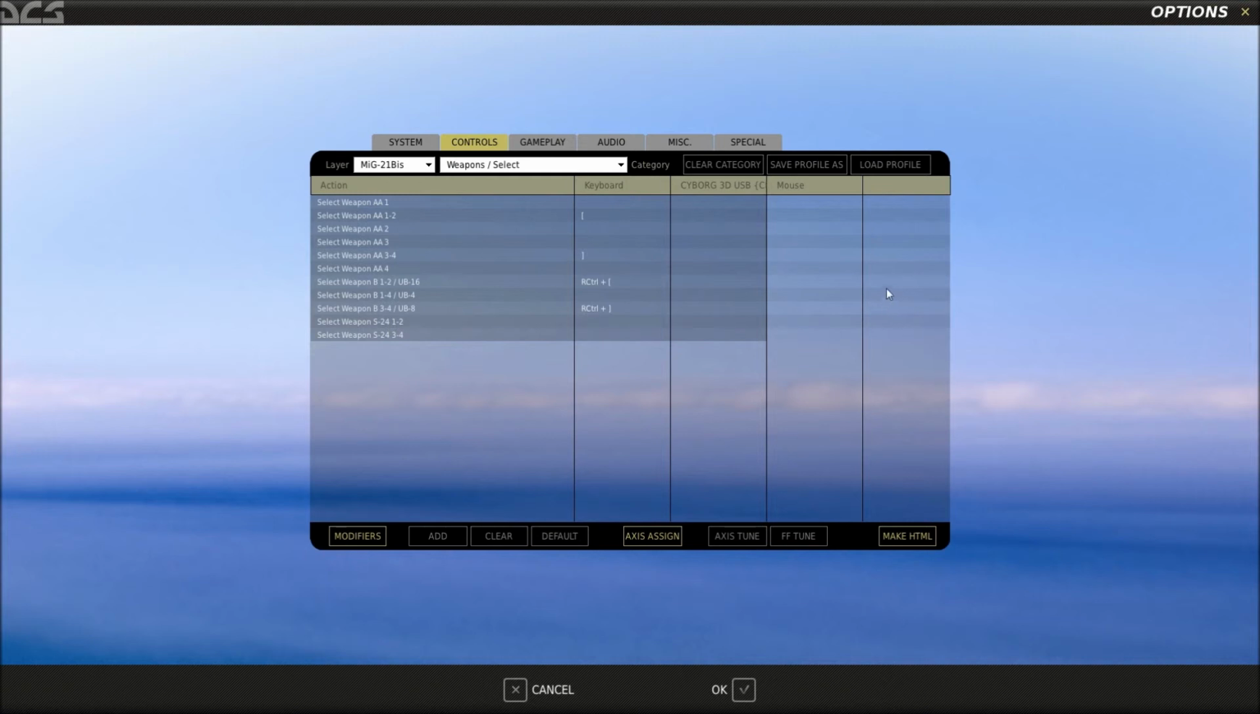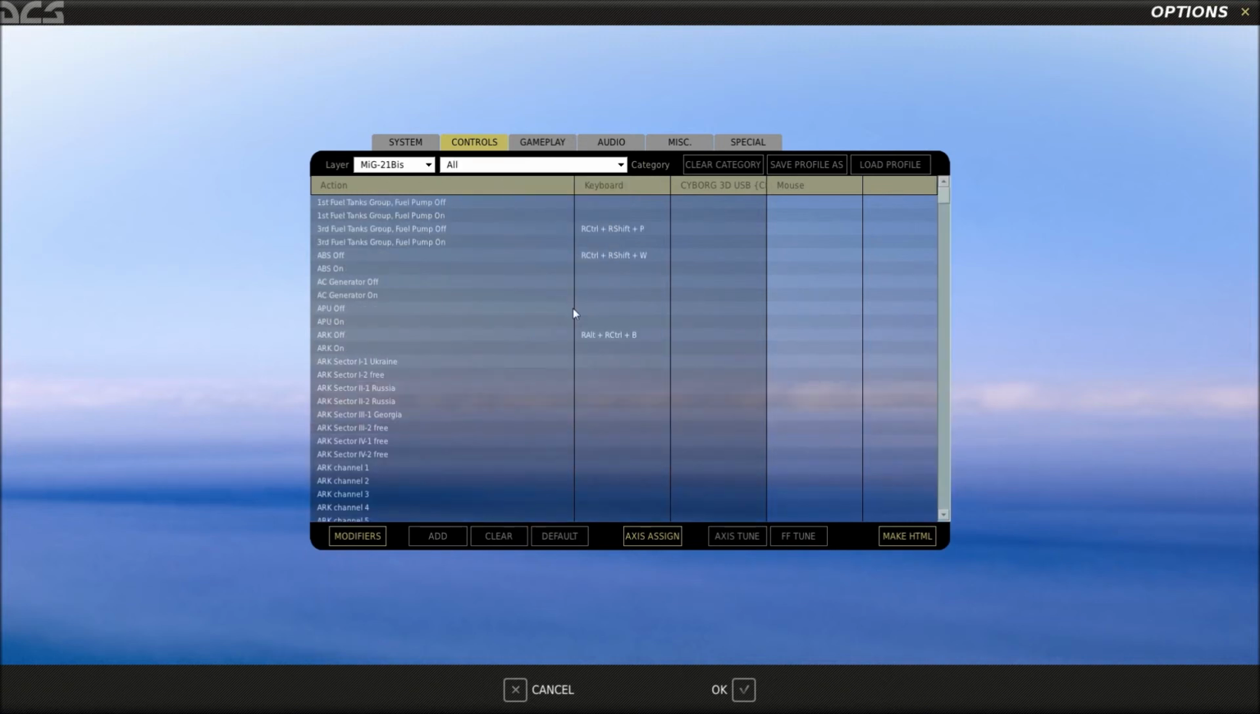Now let's go back to see. Yeah, and as you can see, fuel pump off, ABS off, arc off have come back on the key binds, even though I did not rebind them, and I saved the profile and everything. But for some strange reason, I'm not sure if this is a problem with DCS World or with this particular module.